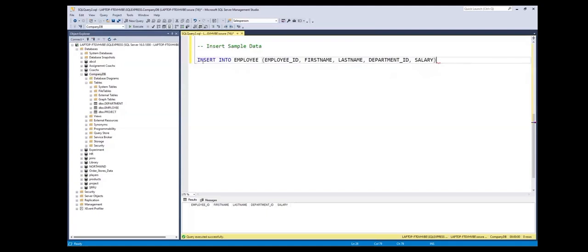So you write insert into table name and the name of the columns that you have to insert into. After that, you have to write values. Then you have to insert values one by one. So how will you insert? Again, you have to open the brackets and write. So I will write employee ID 1, comma, first name as John.